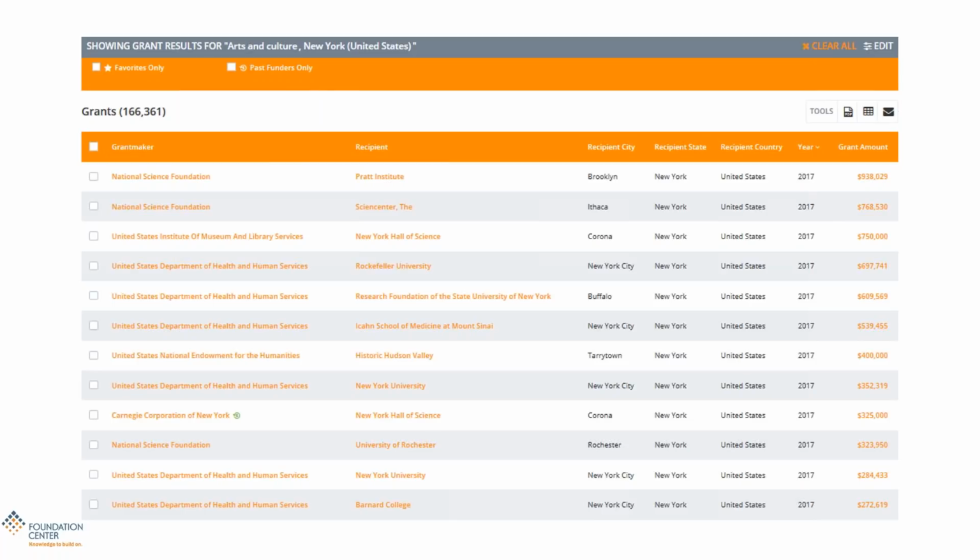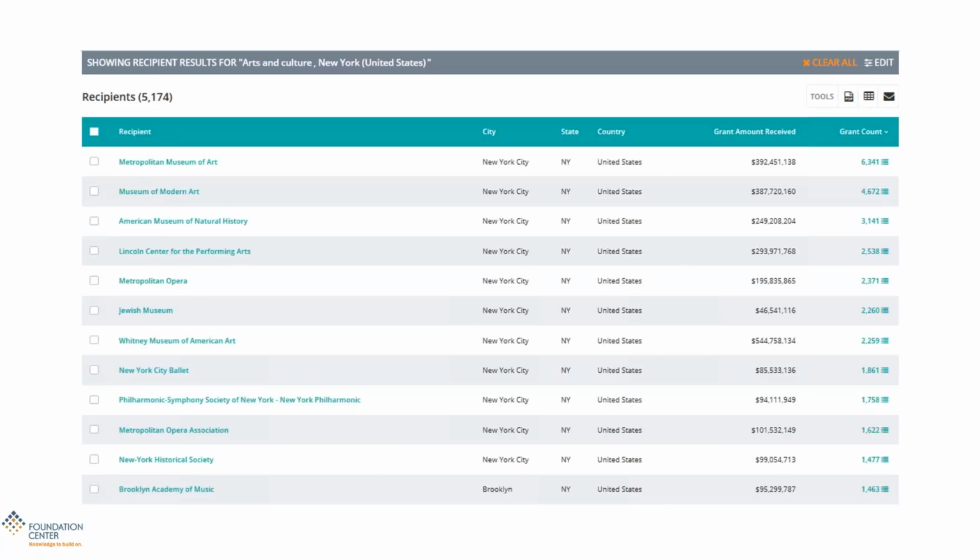The secondary sort is grant amount. And then additionally on this page, we allow you to hit favorites only and past funding only. Past funders here, we can see there's, in this set of grants, one of these organizations was a past funder, so there's a lot of new opportunity available. And then again, we have the tools section.